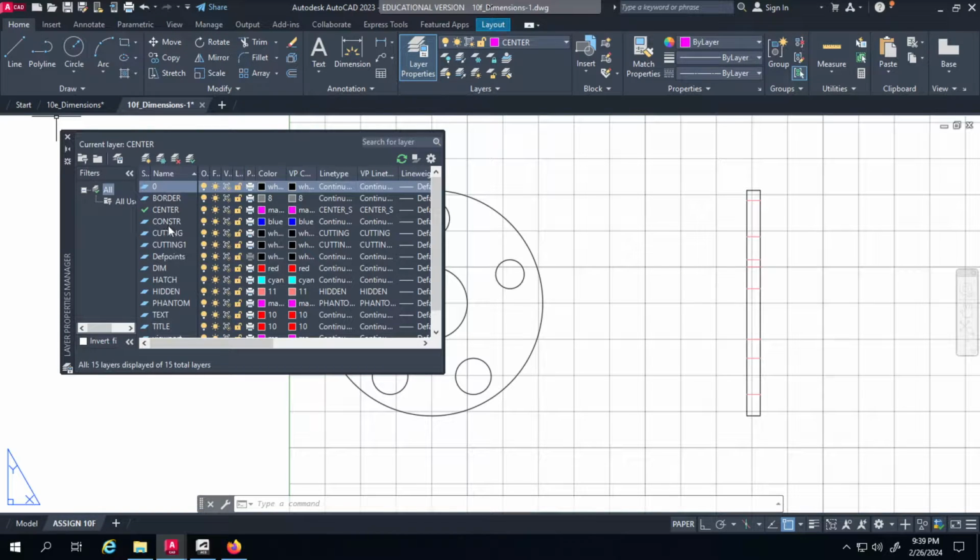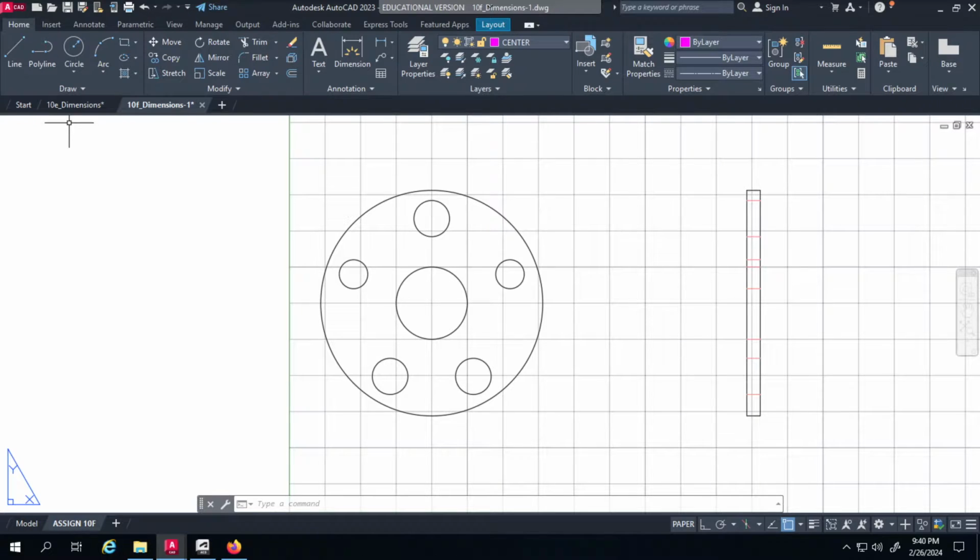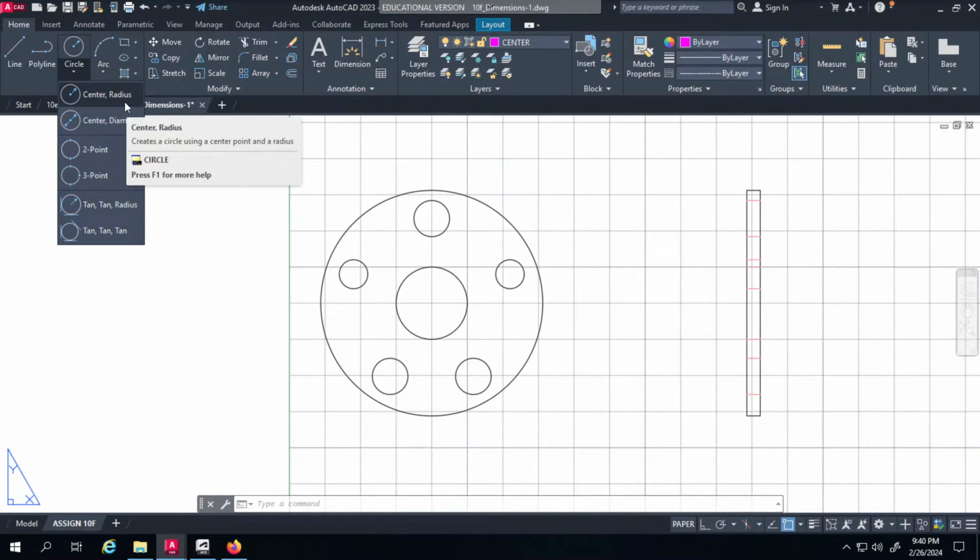we should have center, and then the line type be center type, and the thinnest possible line type it can be. Okay, so those are going to be center lines. Axis lines and all that should be on the same layer. So I'm simply going to go to circle with a radius, which is the default.